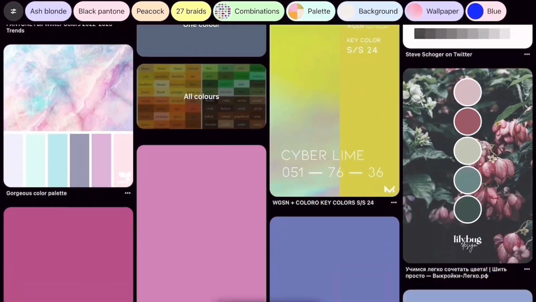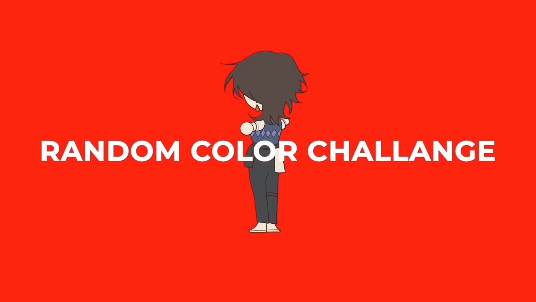Hey, I'm Shin. Do you ever feel like you don't know how to choose colors? Well, guess what? I don't either. So, let's do a random color challenge.